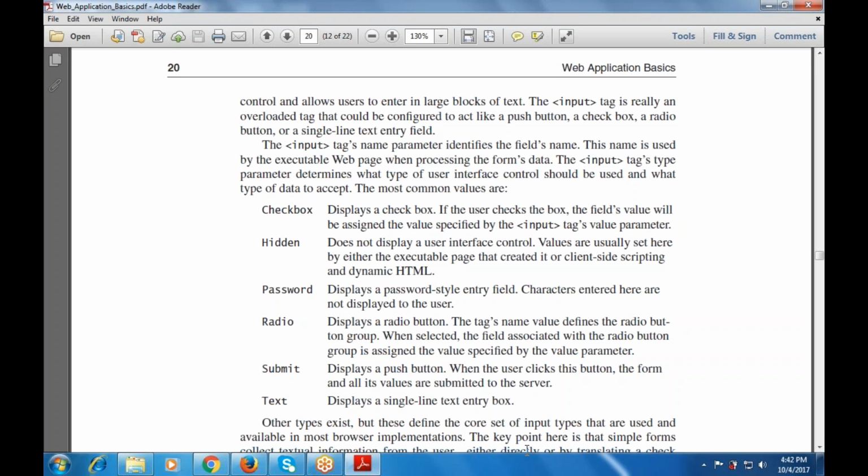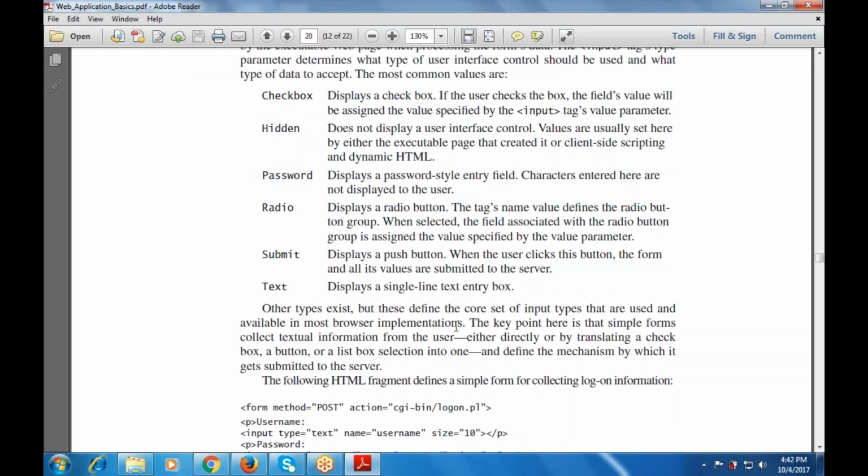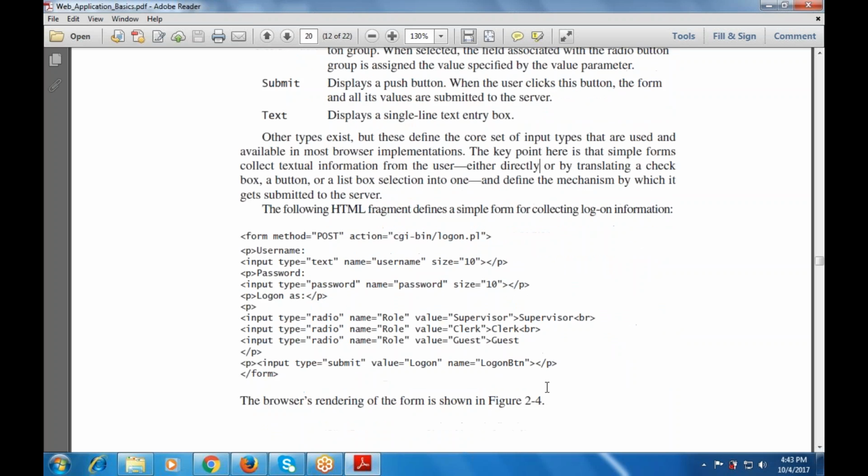Other types also exist, but these define the core set of input types that are available in most browser implementations. But the key point here is that simple forms collect textual information from the user, either directly or indirectly, by translating a checkbox, button, list box, or selection box. Whatever the mechanism, the data will be submitted to the server.